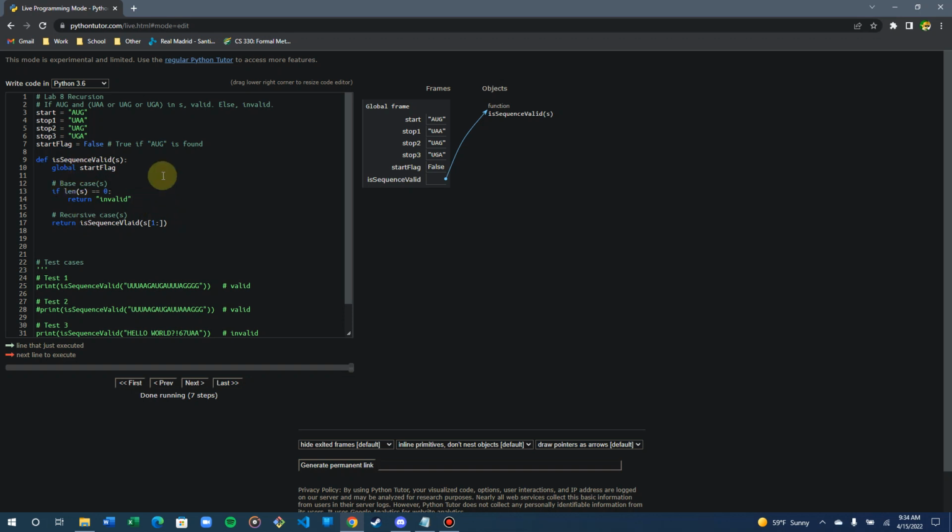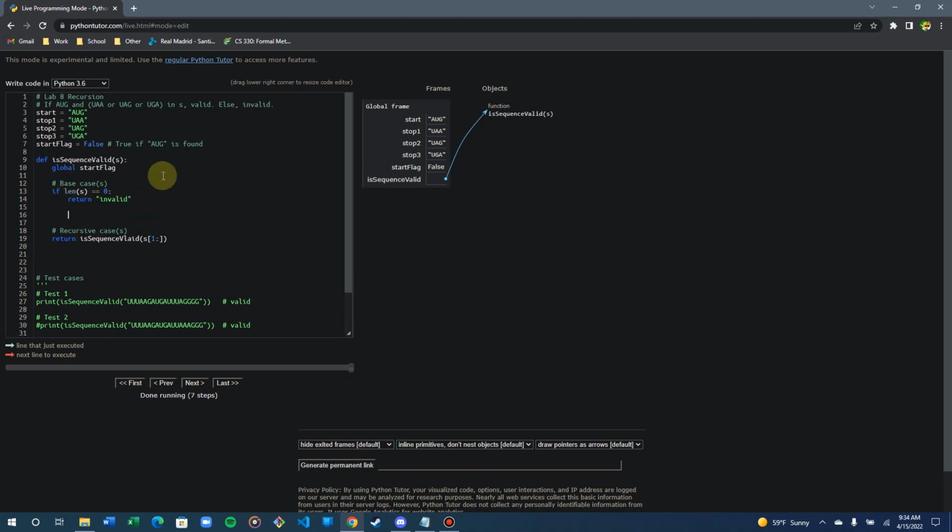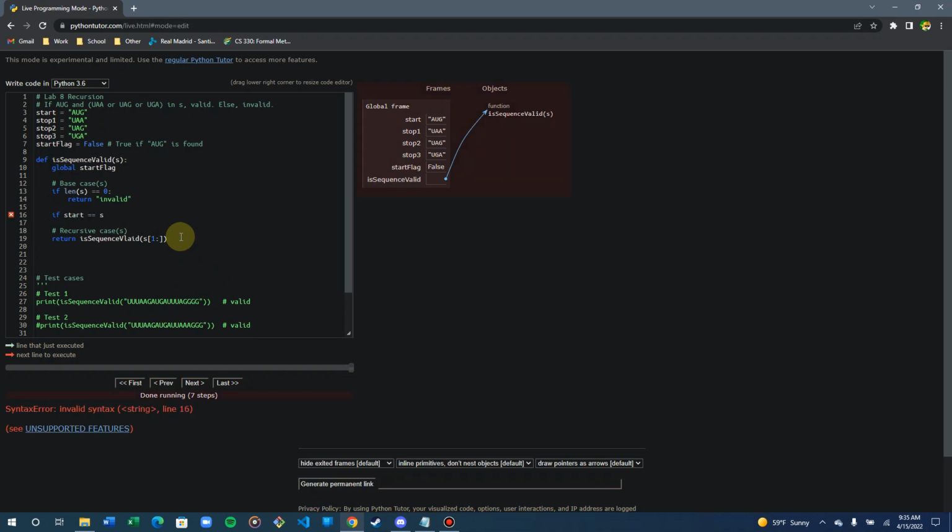So now are my calculations between the base and recursive cases. First I want to check, like I said before, I'm going to be making the string smaller and smaller, and I want to do that by making sure that I haven't found any of these guys by checking if AUG is within S. And I'm going to be checking the first three characters to check that. So I can say if start is equivalent to the first three characters.